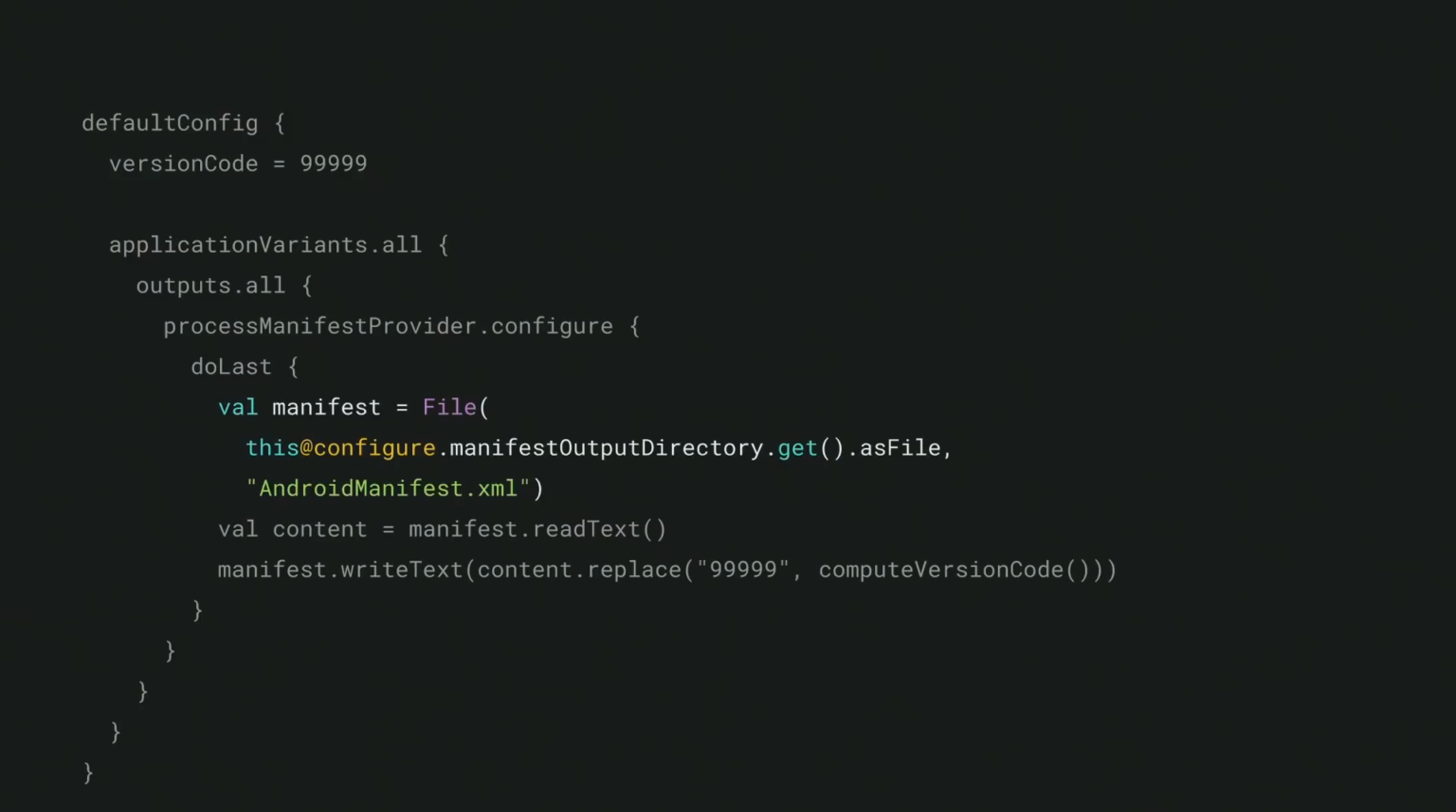And then inside, it's very easy, right? The first thing I do is I read the manifest. The manifest merger actually has a directory property, manifest output directory. So it's get and then asFile. Then I just read the file, do a search and replace, and write it back. And if you do that, it will actually work.